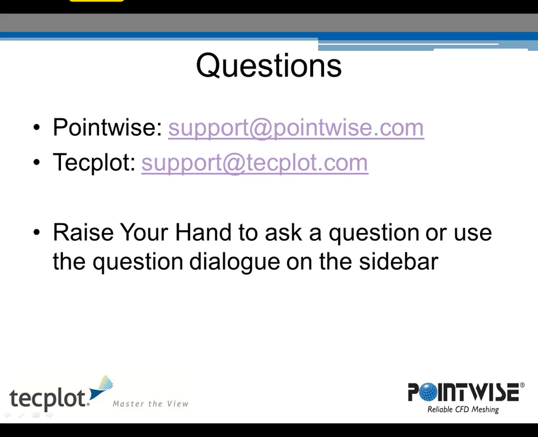There's a question about compatibility with TechPlot. This one's more for me, I guess, with ANSYS CFX. Typically, what we're seeing is people are using the CGNS export from ANSYS as the primary way to bring data from the CFX code into TechPlot. So that's just a question there.